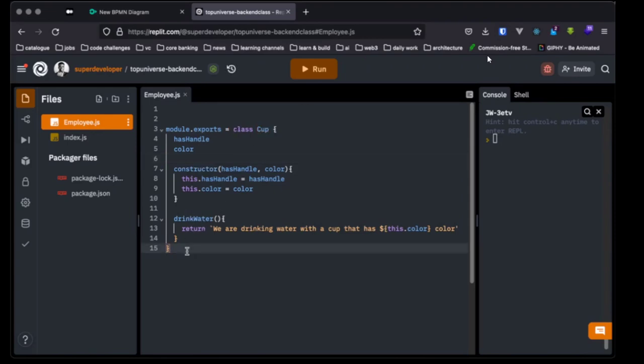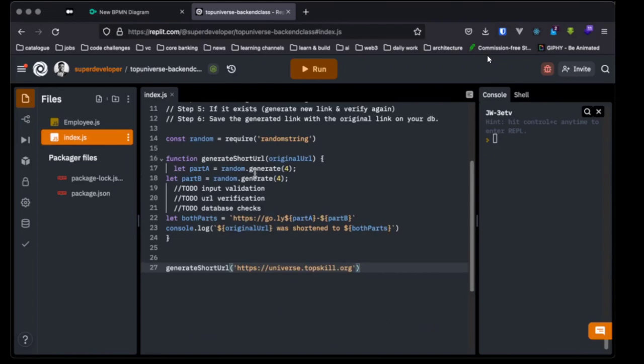And yes, after exporting our cup, we have the constructor, but we probably have a mistake somewhere. Class cup. Okay, yeah, we ended this wrongly, so this should have the backtick. So we're using the backtick for that. We have this cup blueprint that we defined, and inside here, we're just going to create a new cup.